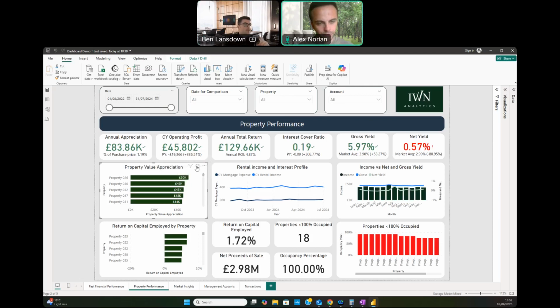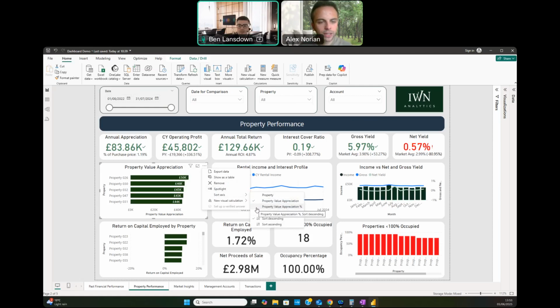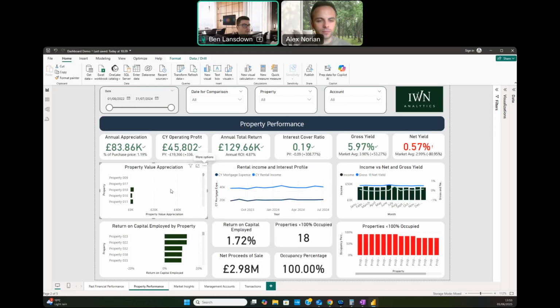Fine, sure. So you can actually just change the sorting on here by sorting the axes. Instead of it being property value appreciation, you can sort it by the percentage. So then that will give you which properties have, I'll just do that, or the other way around. So then these ones at the top here will have the highest property value percentage increase rather than it just being a pound value.